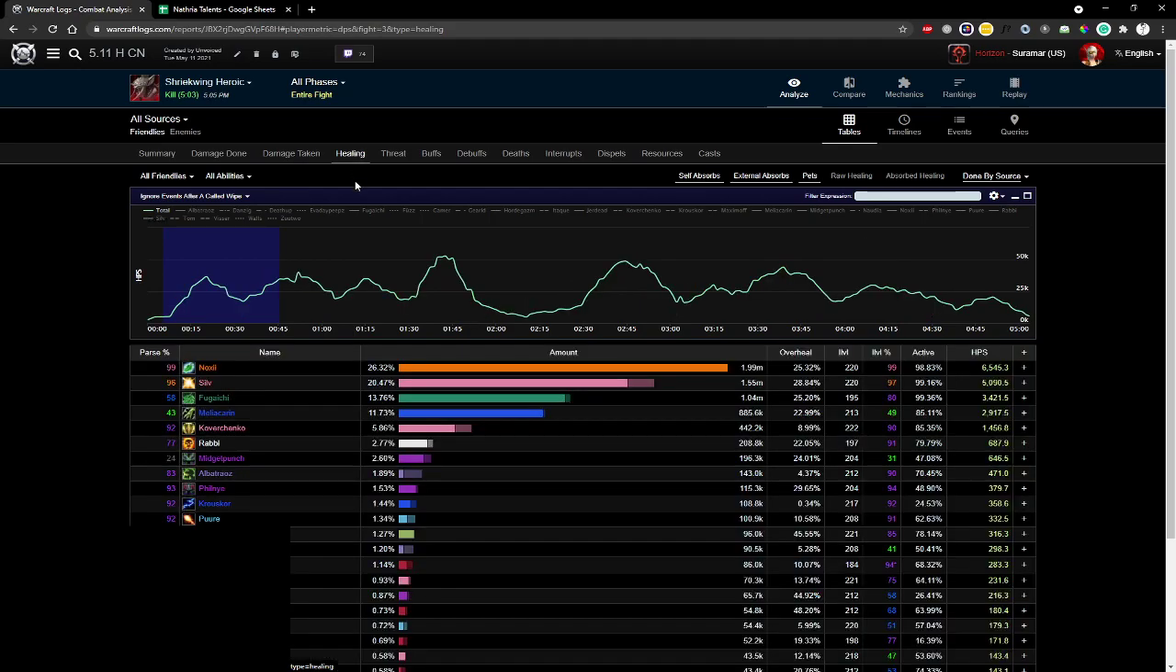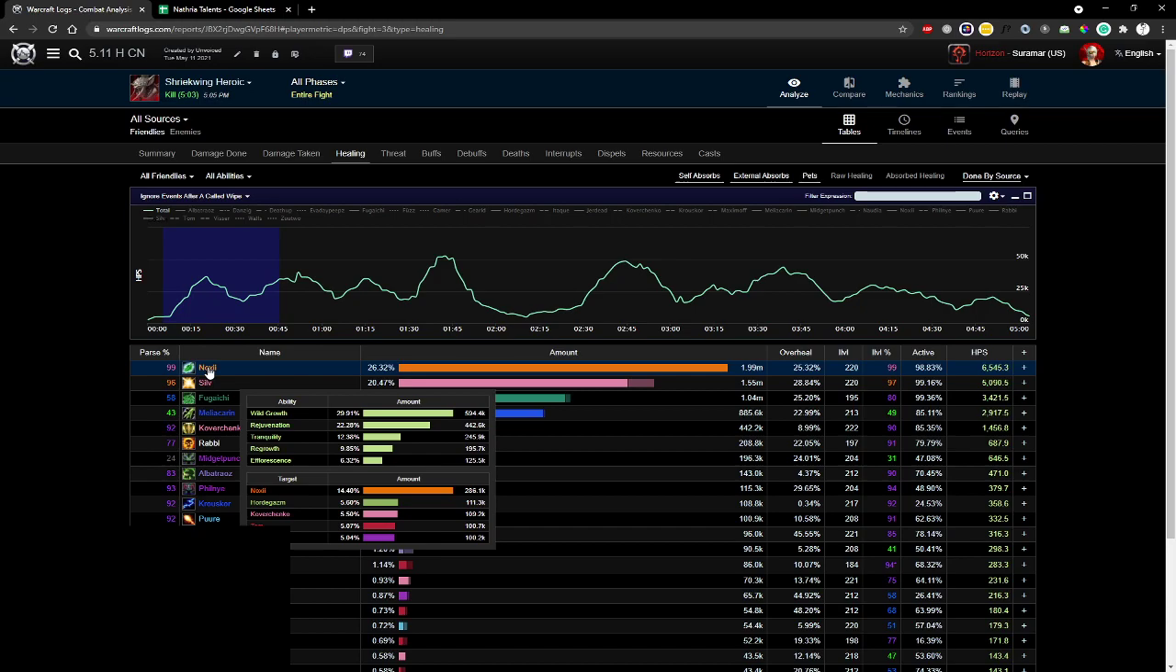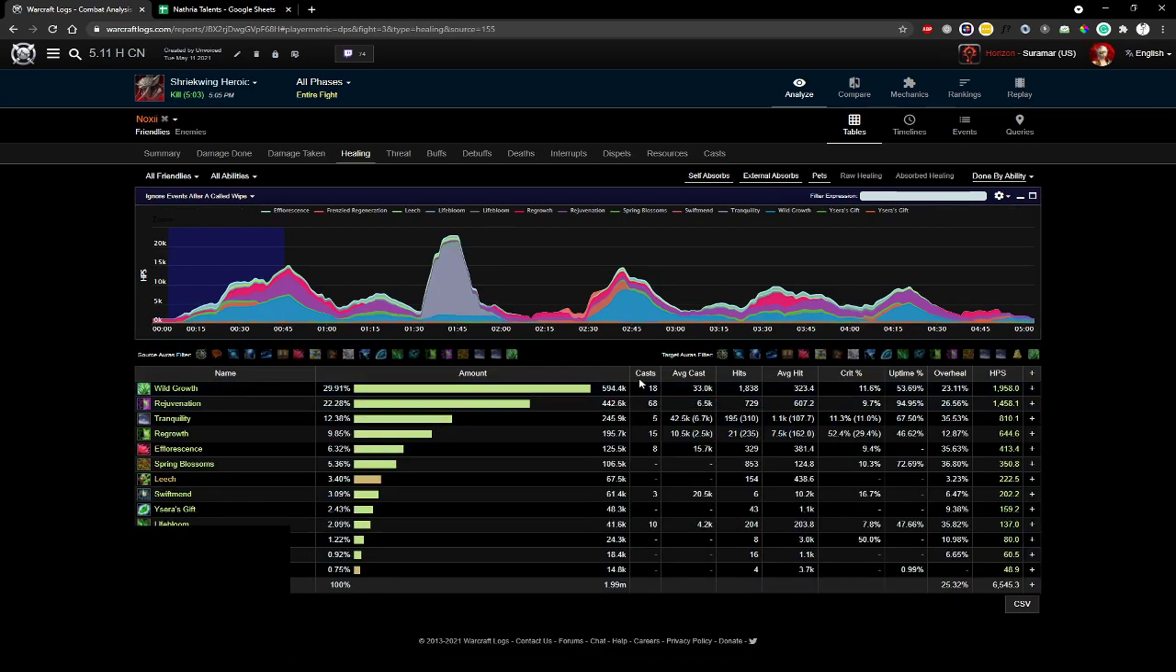Yeah, so same with healing, pretty similar to the damage done. You can see the breakdown of the different amounts of healing that Noxie had, how many times he cast Wild Growth, how many times he cast Rejuvenation, percentage of overall healing that those 2 spells did for him, and healing per second, all of this good information. Pretty much the same as damage, it's just the inverse, I guess.